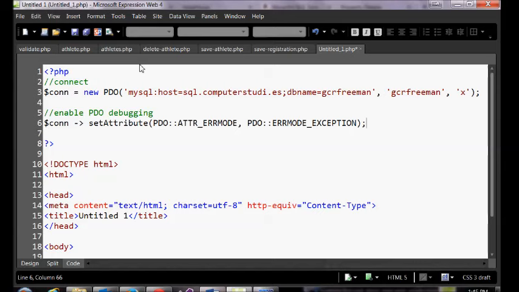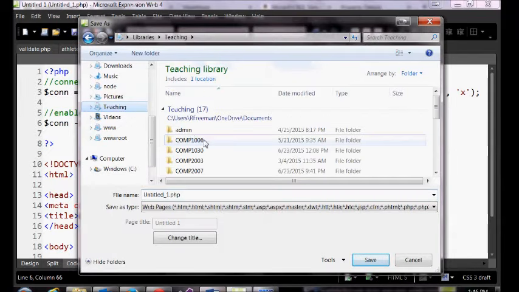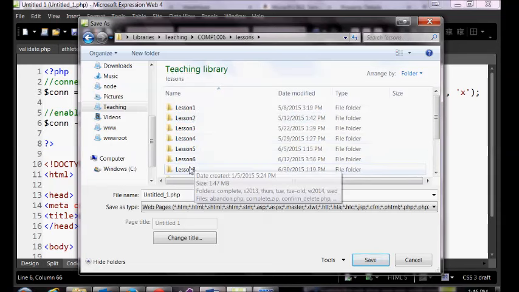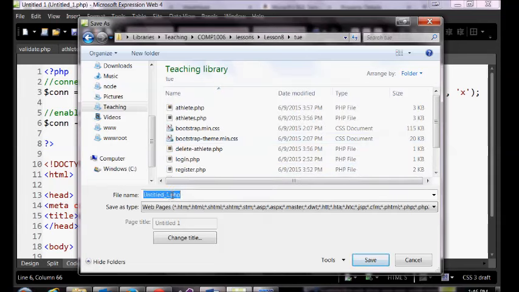So we no longer need these two lines of code in all of those other six pages that I have open. I'm going to save this file in my folder for today, and I'm going to save this one as db.php. Nice, short, and simple, so it'd be easy for us to link it in.